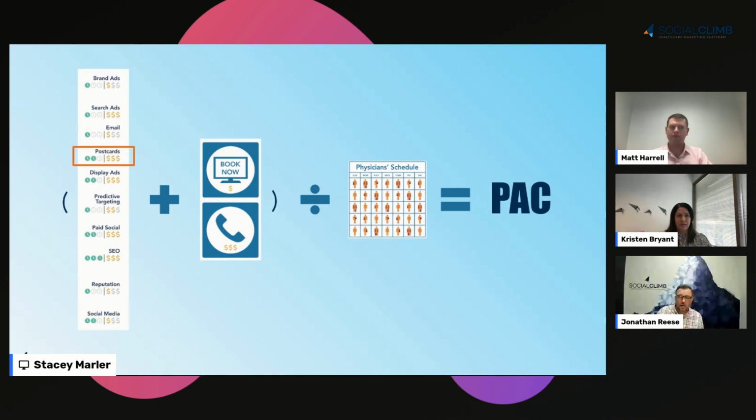Now, you can adjust your marketing mix on the left-hand side of the screen to be very focused and targeted on a particular type of patient. Say you're sending postcards only to cardiology. Well, cardiology tends to have a higher patient acquisition or lifetime patient value, so you can spend a little bit more on those.